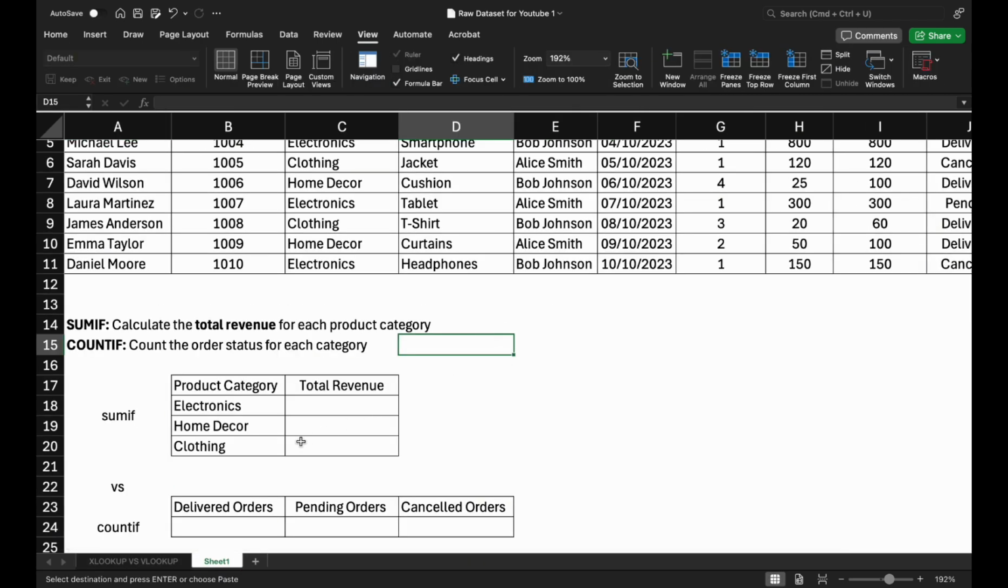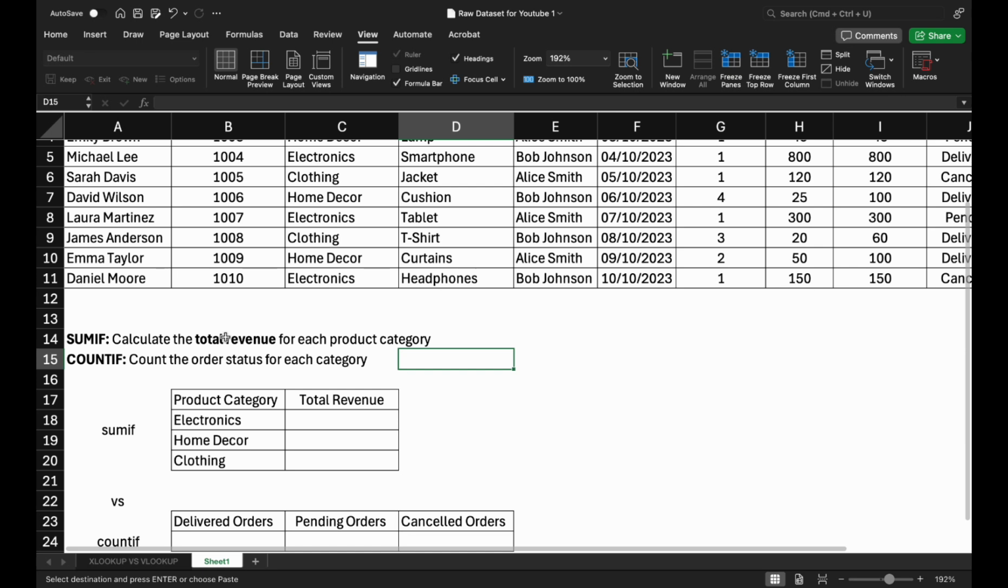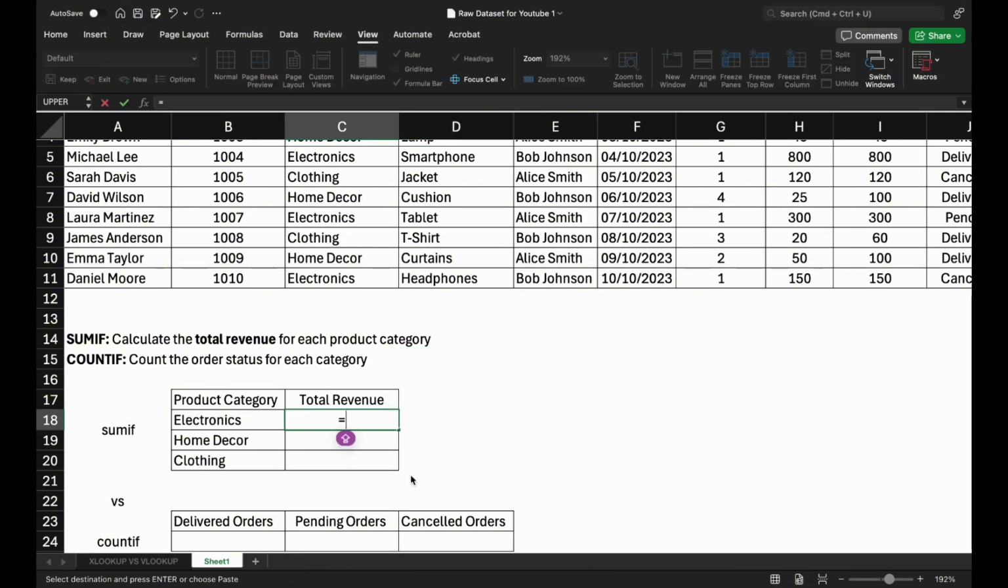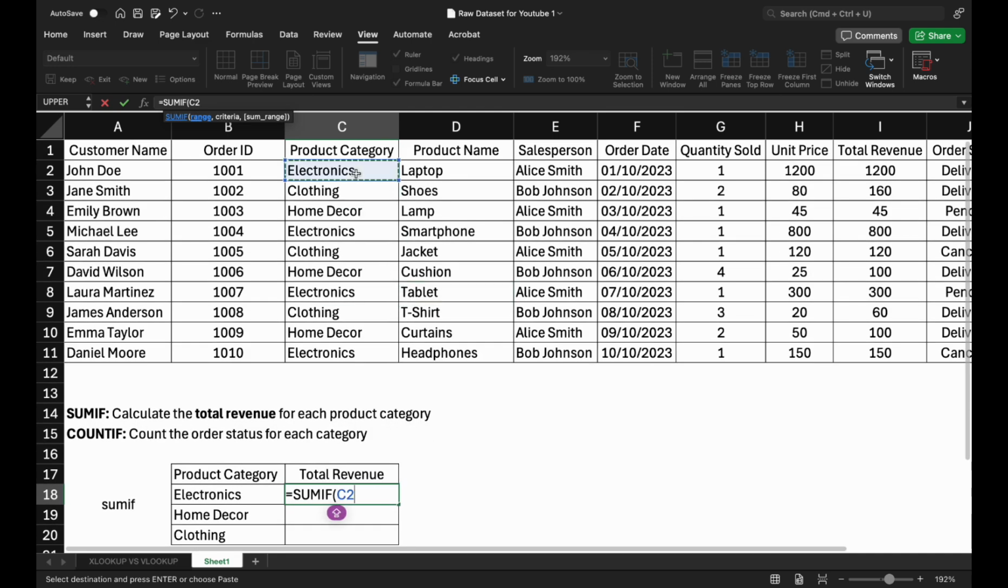In this section, we're going to be using the SUMIF and COUNTIF functions. Now, our stakeholder is saying we should sum up the total revenue of each product category. So we're going to use the SUMIF function, and we're going to select our range, right? The range has to be from the product category to where the total revenue is. We're going to select that.